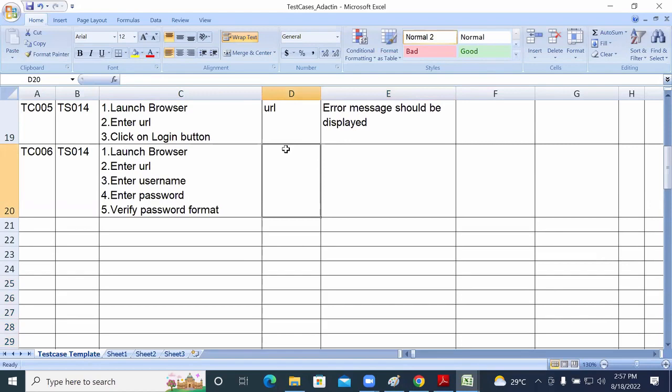Now we can see here, we need to mention the test data. We need to mention the URL. After that, we need to provide the username and then the password. Now you can see that we need to mention the expected result. What is the expected result?